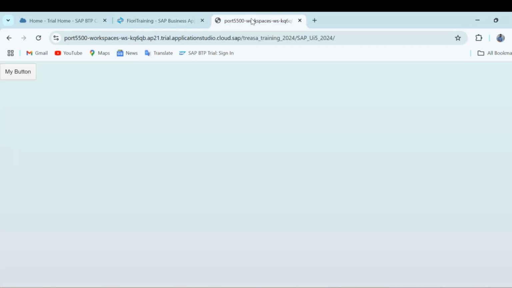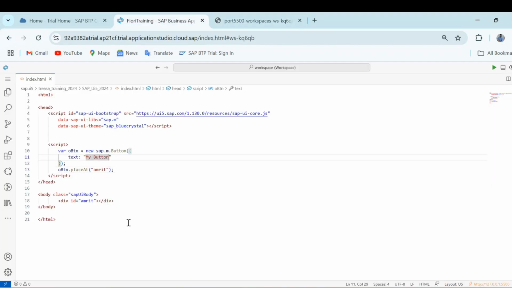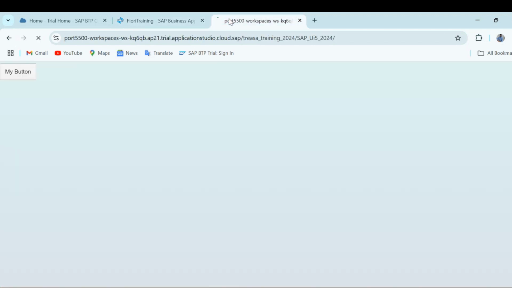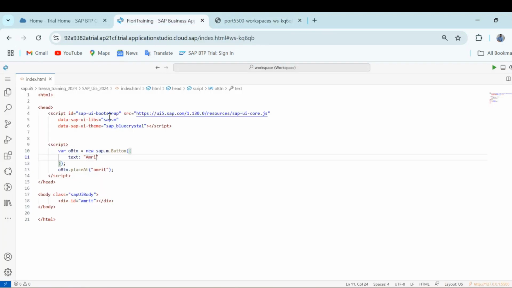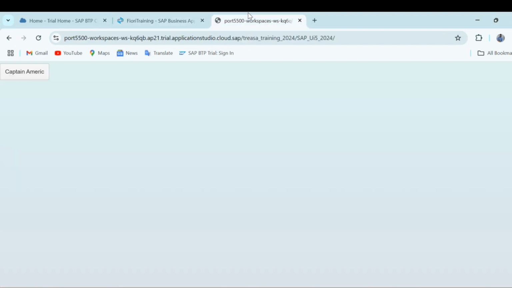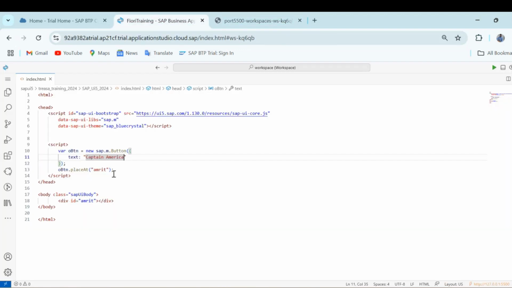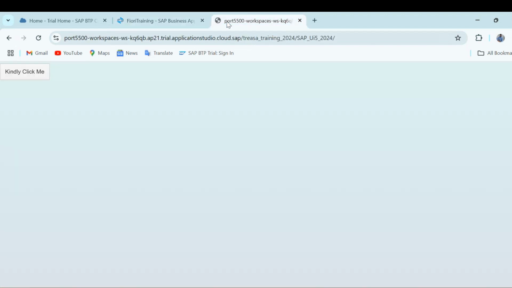Now you will go to your screen. You can see here we have my button. If you don't like this my button, you can write my name. Let's say Amrit. So this Amrit will be displayed here. If you don't like it, you can pass something else. Let's say Captain America. So now Captain America will be displayed over here. Everything that you write will be displayed. So let's say I'm writing here, kindly click me. Now it is good. Kindly click me.